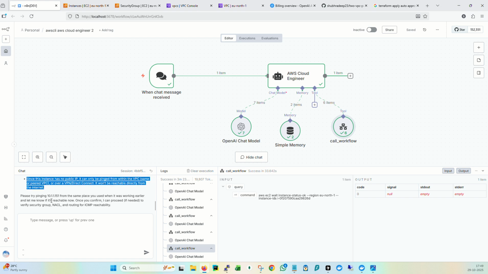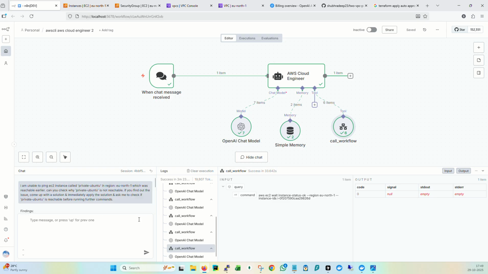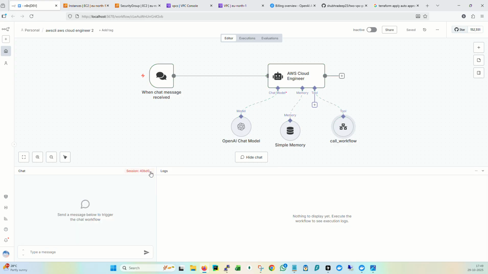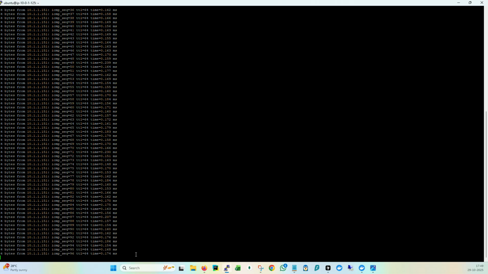And it's made some additional findings, that it does not have a public IP. It can only be pinged from within the VPC. Okay, that's a good finding. Okay, so yeah, it resolved that issue. Now let's give it another issue. Let me clear the chat so it does not have any memory. Yeah, let me stop this.